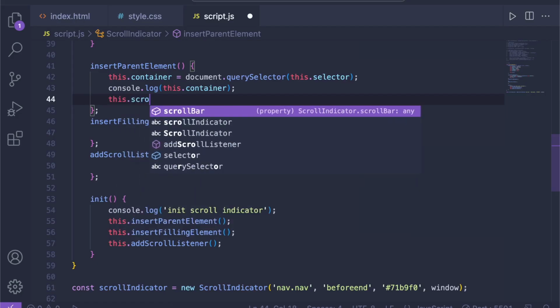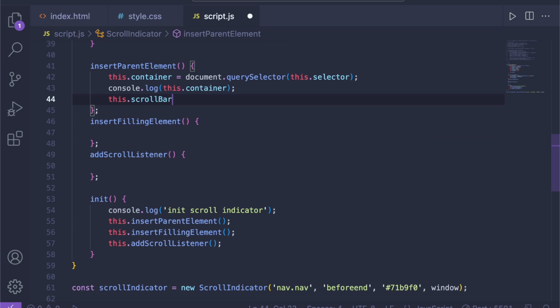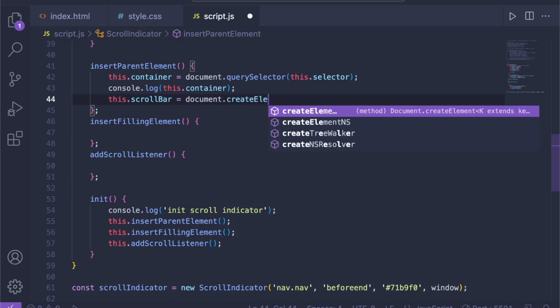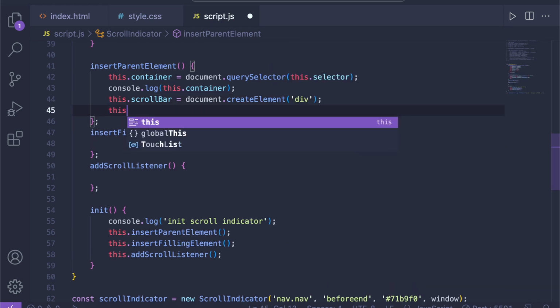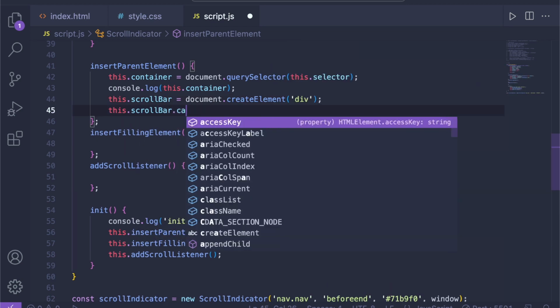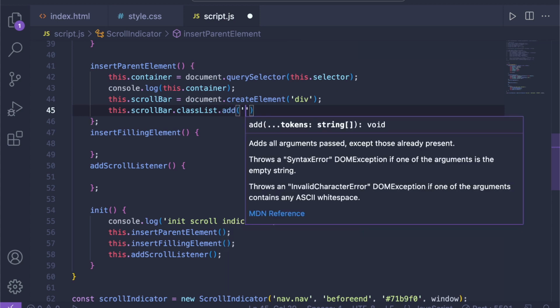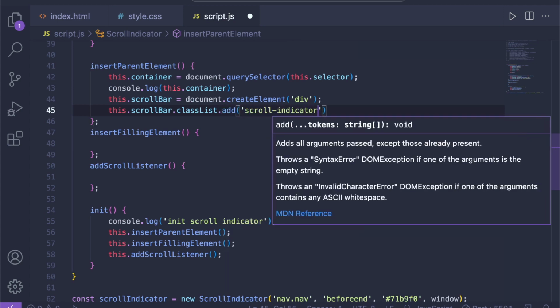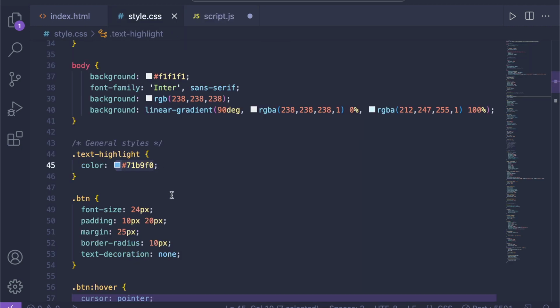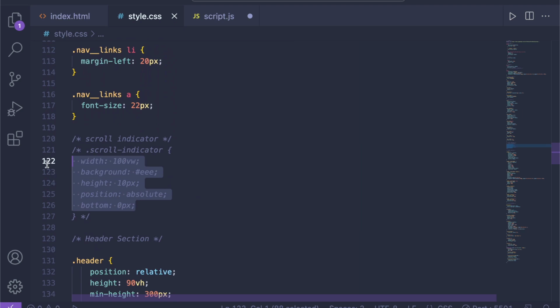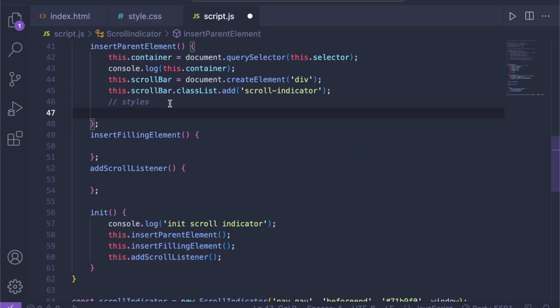Then we want to create our scroll bar. So we have the scroll bar set to null at the beginning, but now we want to use the document.createElement function to create a div. We want to give this a class name, so we say classList.add, and then we give it the same name that we had before, scroll-indicator. And now we want to add some styles. So remember how we had the styles in our style file? I commented them out. So we just want to use them again for our element right here.